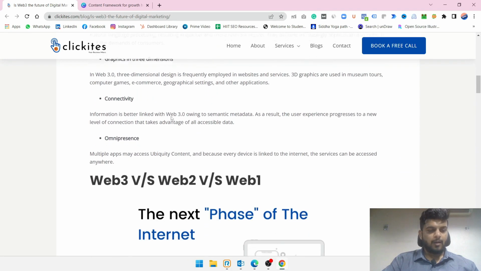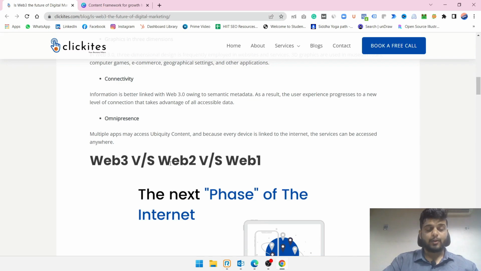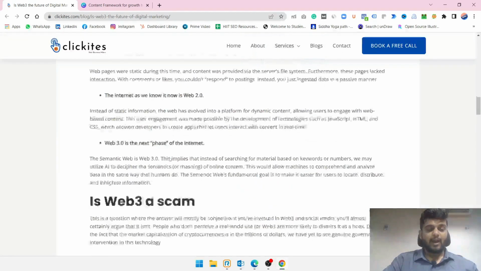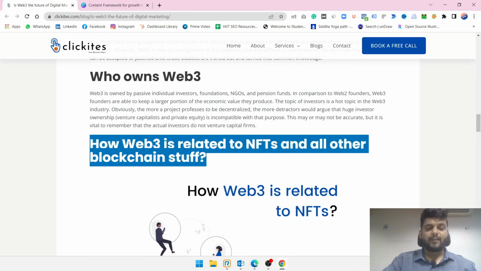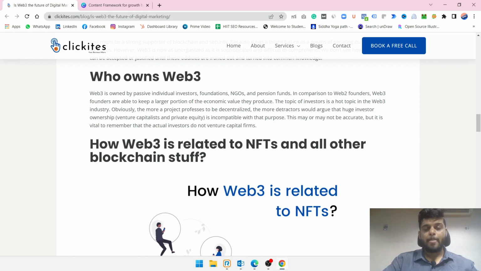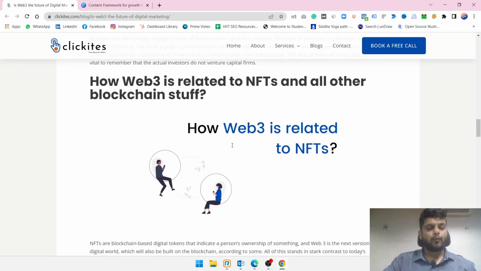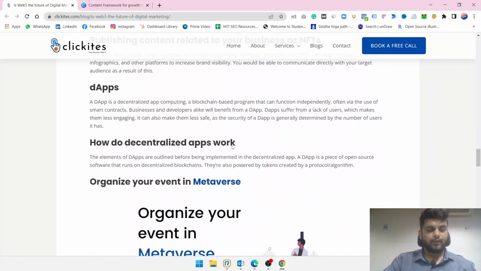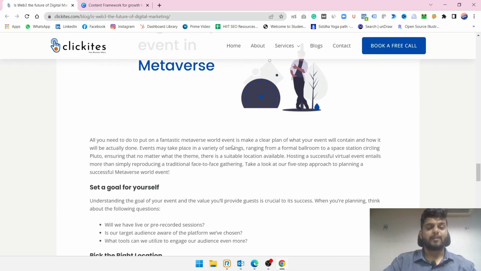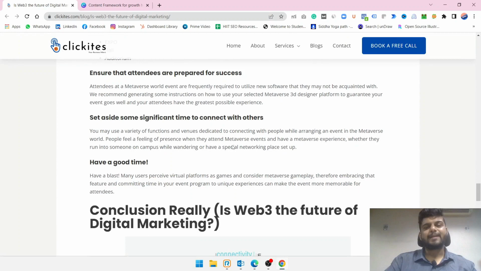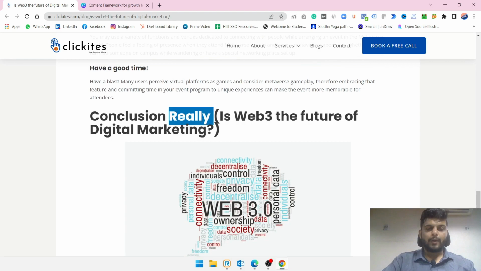In the Web3 versus section, I'm trying to tell you why we are writing it, and again in the section down below, how we are writing it. So how is another question: how Web3 is related to NFTs and all the other blockchain stuff. So we are trying to tell how here, right? After how, we are trying to conclude it. At the bottom you can see there are some images and all, so you have to optimize these images also. We'll be telling these things in on page SEO and everything. So now it is the part of conclusion.